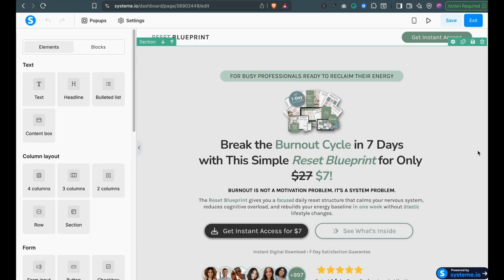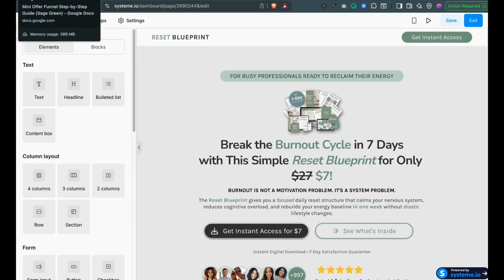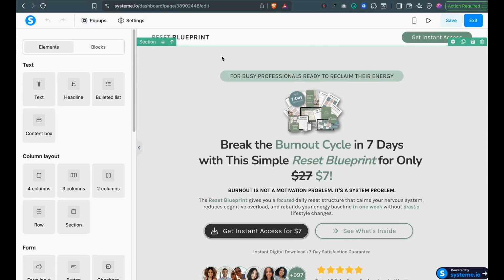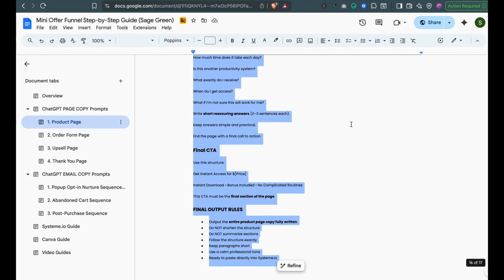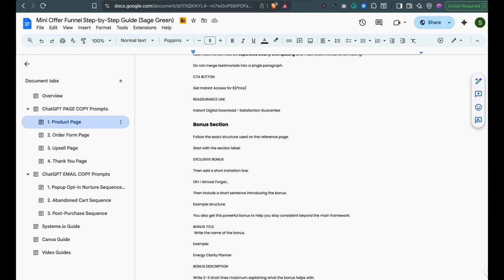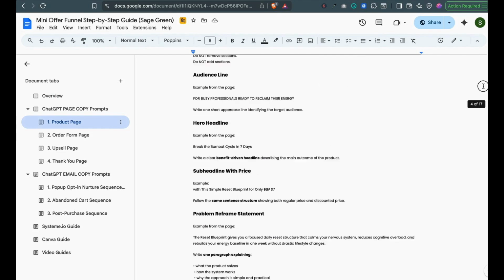One thing that is quite hard is creating the copy itself. So I made sure that when you buy this template, it's very easy for you to edit it. So in this step-by-step guide, I also created the ChatGPT page copy for all of the 4 pages. This is an example for the product page that we have.